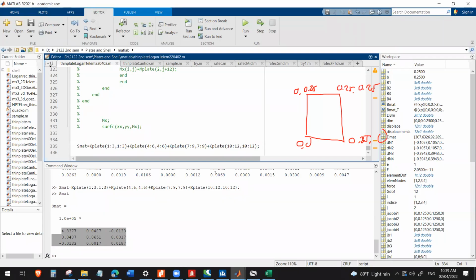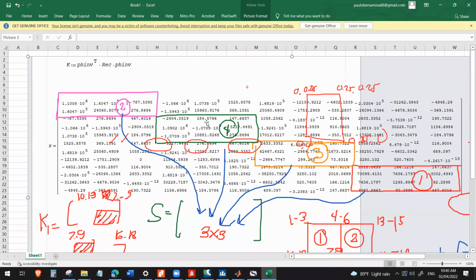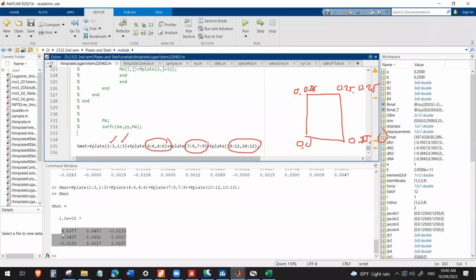Okay, so assuming we have the same stiffness matrix in MATLAB and SMAT. In MATLAB, this is how easy it is: you just extract the stiffness matrix data from the first row to the third row, first column to the third column, fourth row to the sixth, fourth column to the sixth column, 7 to 9 row, 7 to 9 column, and then 10 to 12 column, which is consistent with this. First to third, fourth to six, 7 to 9, 10 to 12. Okay. And this is it.